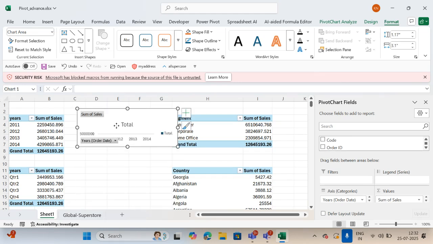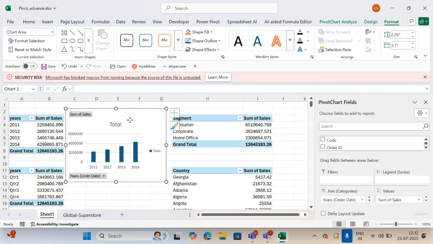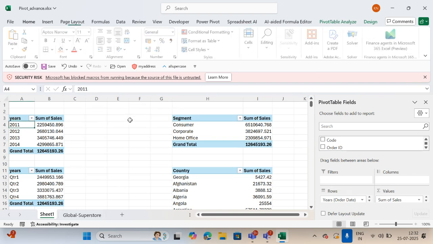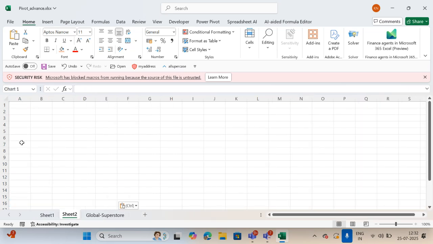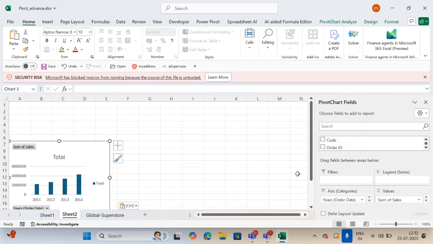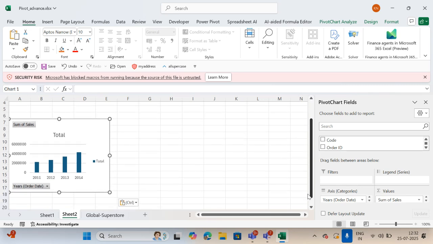It is a column chart. And if you wish, then I can cut from here because I don't have sufficient place, then paste here. Okay, this is the year-wise chart.